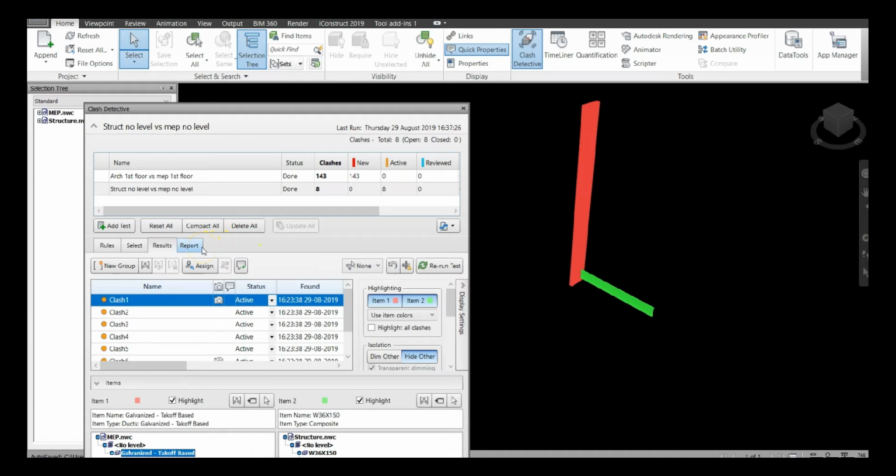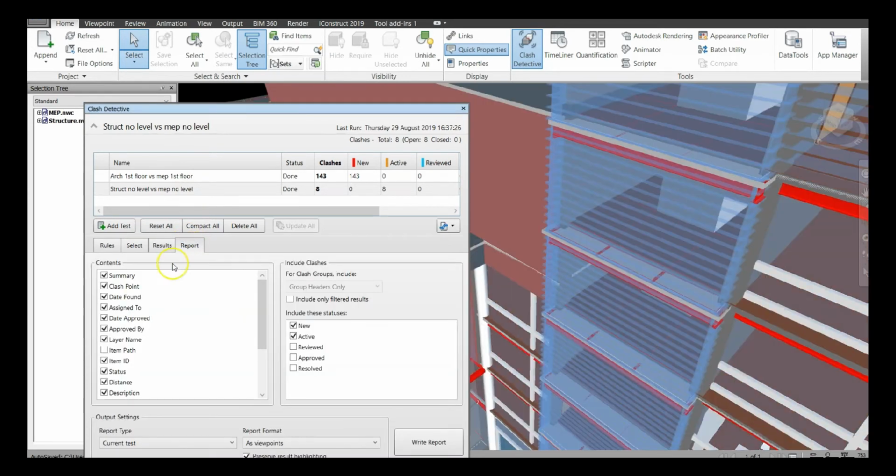If we access the Report tab here, and while keeping on the structural node level versus MEP node level clash, we have a number of options of how we'd like to view these clashes. For example, it's asking, well, what status of clash would you like to export? So we can see in here that the clashes that are relevant to us are the clashes that are active. Last, the report format, so HTML, HTML tabular, or viewpoints. In this case, I'll choose viewpoints.